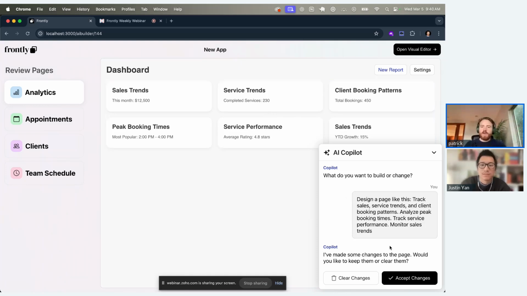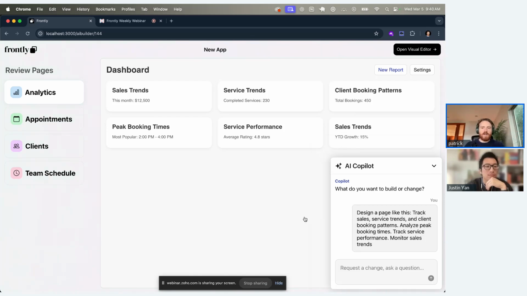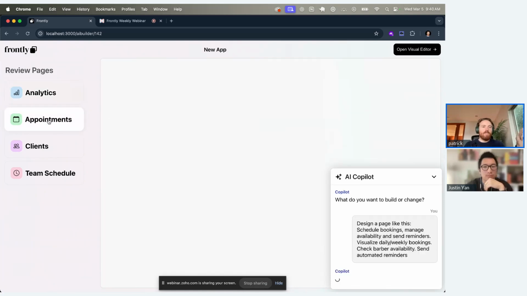But because we have this new AI Copilot, which is essentially a chat system, you're going to be able to use it while you're actually in the page builder, not just in this initial step. And so the AI has taken my prompt, which was generated from that pages step, and I have the option to either clear changes or accept the changes. Let's say I'm just going to accept them. And then what I can do is click on another one of these pages, and we'll see what happens. So I'm going to click on appointments.